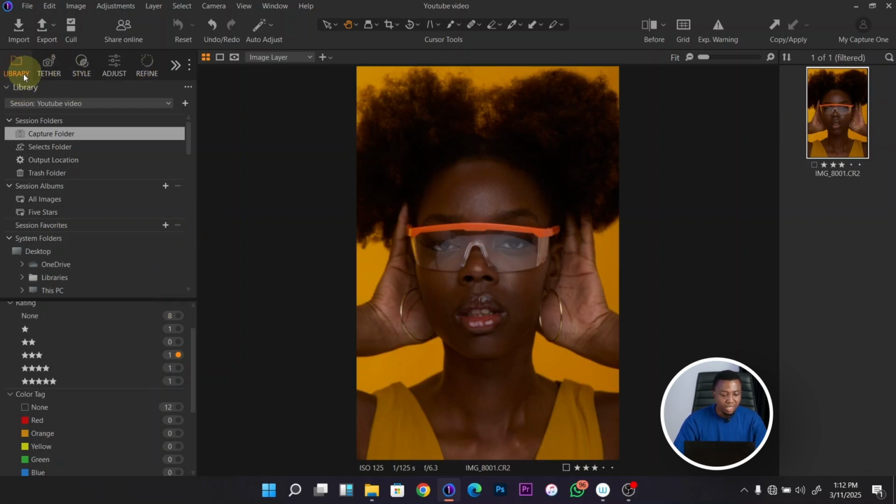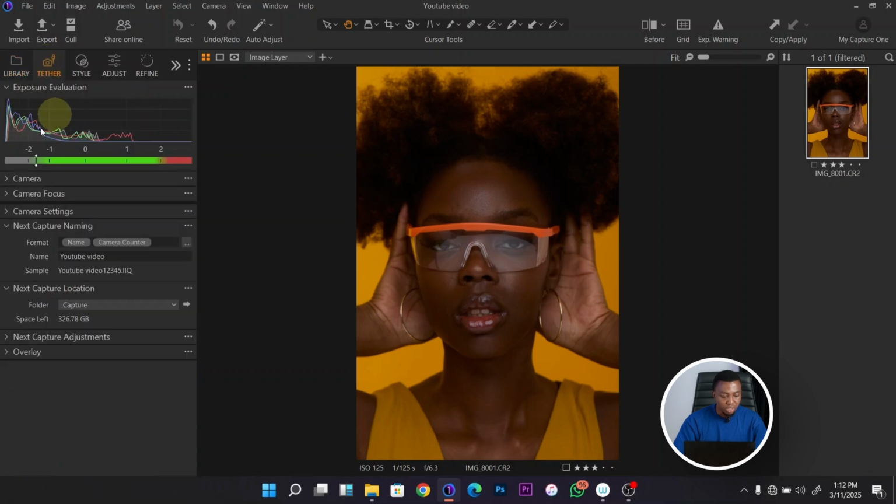So moving from the library tab, we have the Tethered tab. This tab is used when you want to shoot directly from your camera to your Capture One. All you have to do is get a cord, a Tether cord, connect it, and then you can shoot directly. Once it is plugged in, you can actually do your shooting from your Capture One.